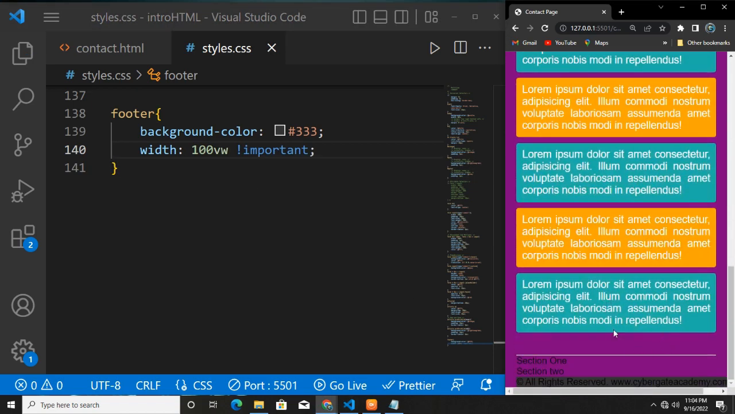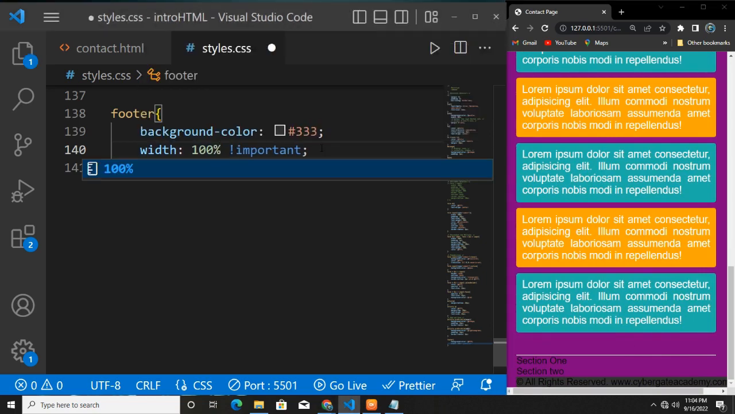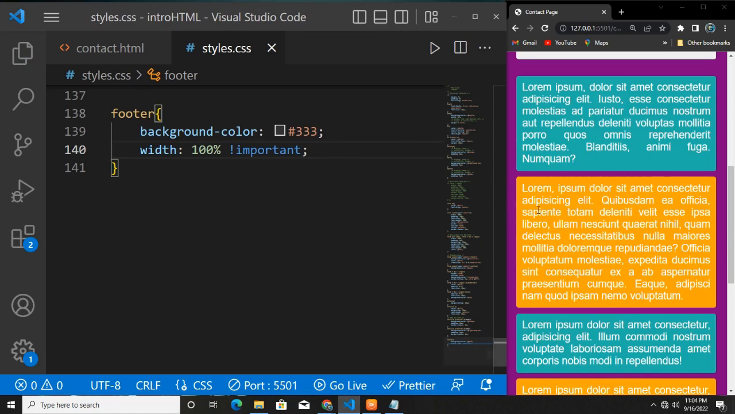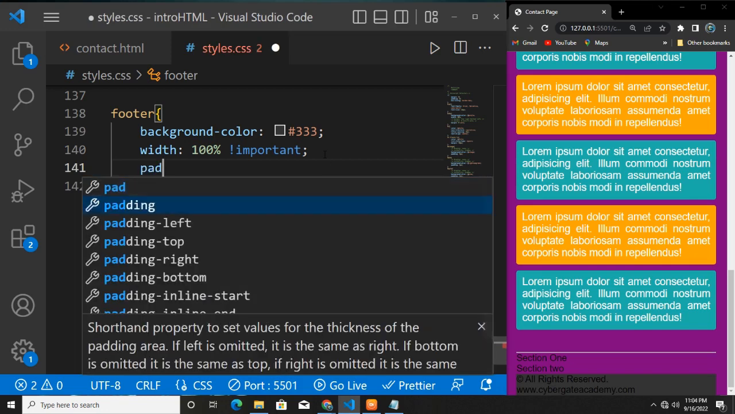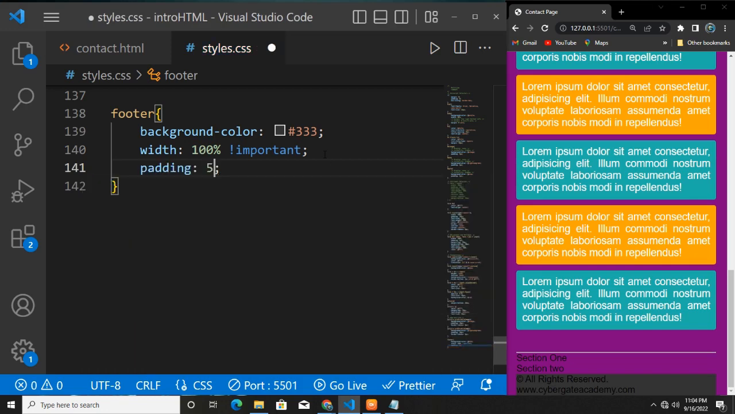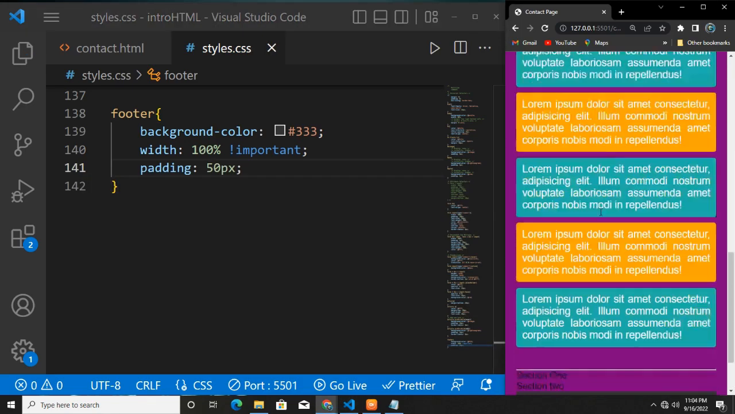Yeah, 100 view, and it's now overflowing. Okay, so let's just keep it 100%, and then I think that's okay. We're going to talk about these units later. So I want it to have a lot of padding. So I'm going to say padding all around it of, let me do 50 pixels. If I save, it should have a lot of padding.